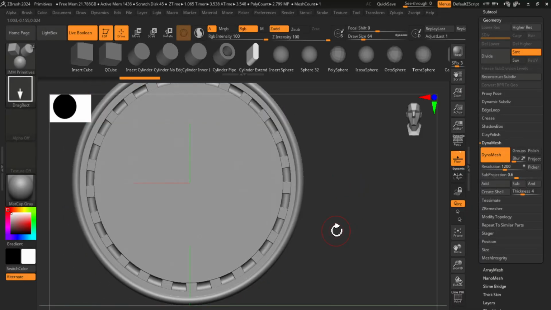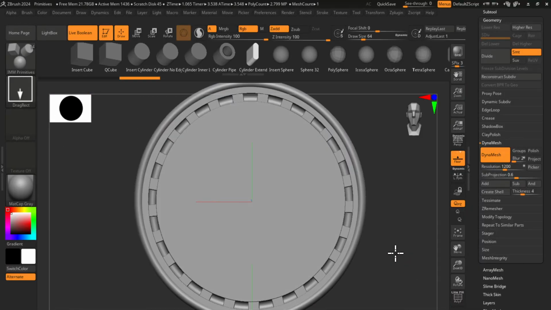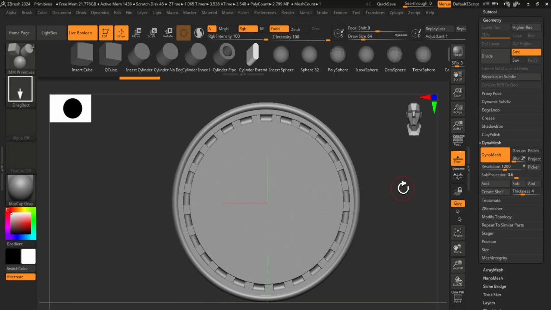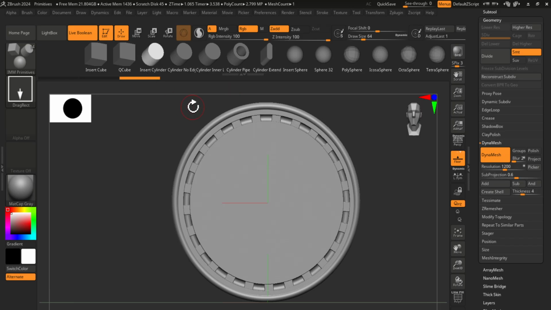Not bad. Even kept the subtools. Or excuse me, the polygroups, sorry. So here's how you would punch out an interactive Boolean inside of Dynamesh. Decide what it is that you want to Boolean out. I think a cylinder in this case is fine.